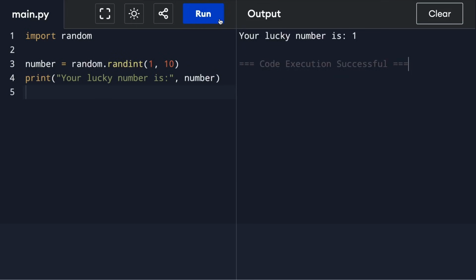Next, we call random.randint(1, 10). This picks a random whole number between 1 and 10 and stores it in the variable called number. Finally, we print out a message showing that random number on the screen. Each time you run the program, Python will choose a new number for you.